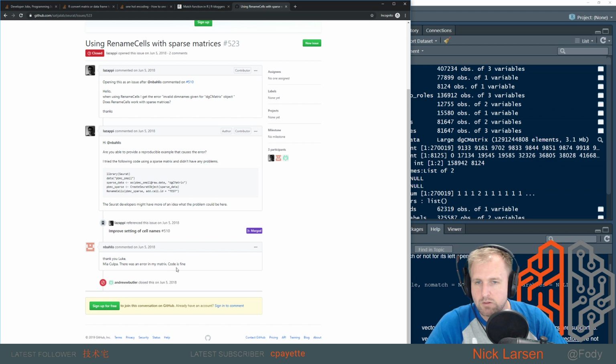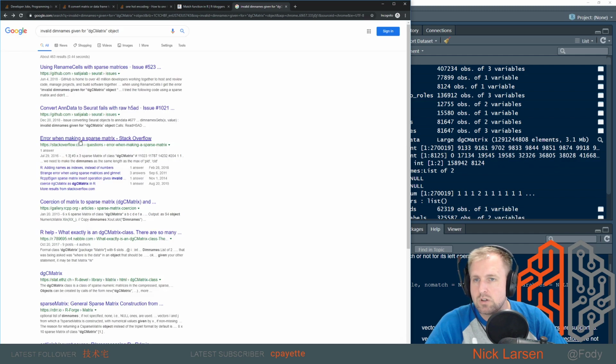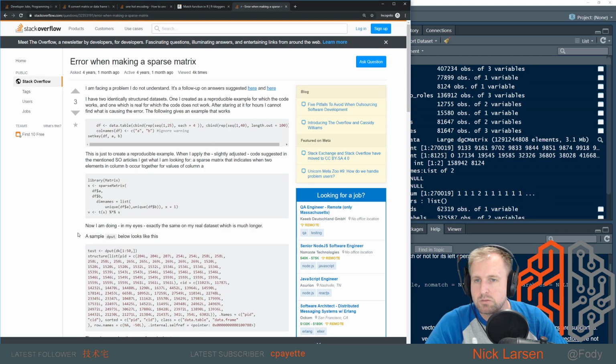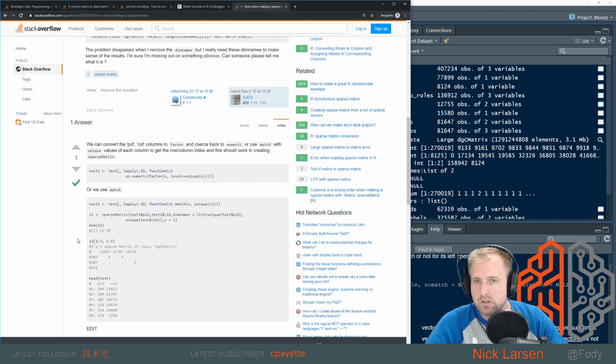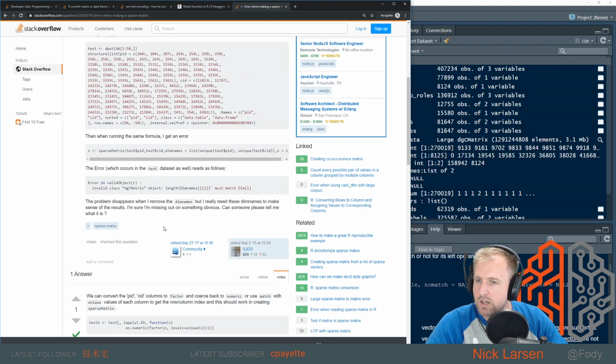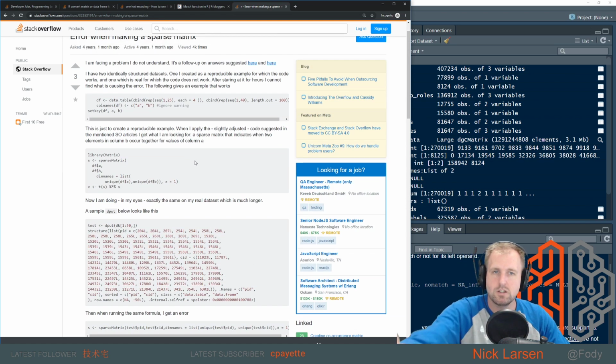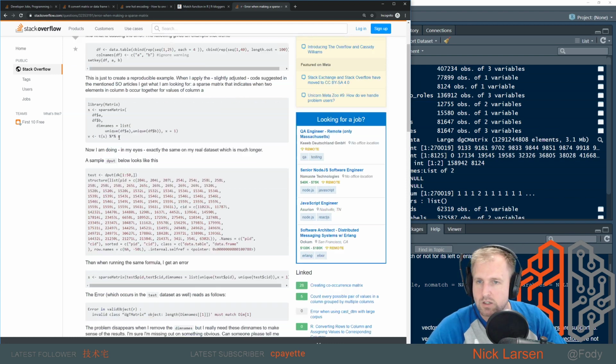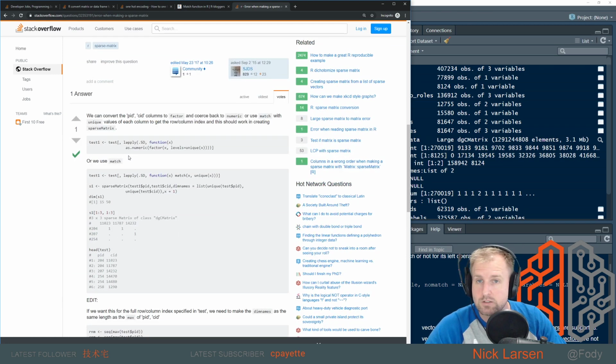This was an error in my matrix. Code is fine. Not sure. Error when making a sparse matrix. Does anybody read the question when you go to Stack Overflow? That is me asking y'all for real. Does anybody actually read that? Because I literally just start scrolling and see if the code looks sort of like mine. There's a question? Yeah, exactly right.